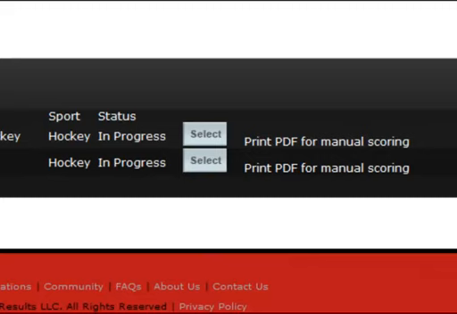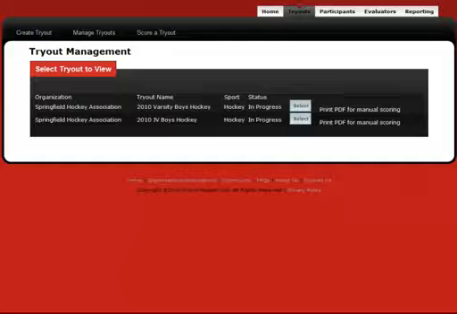To do that, they would just click on the print PDF for manual scoring and it would pop up a list of all of the participants, all of the questions, and everything related to the evaluation or tryout. But let's get into the tryout itself. Let's select the varsity boys hockey tryout.